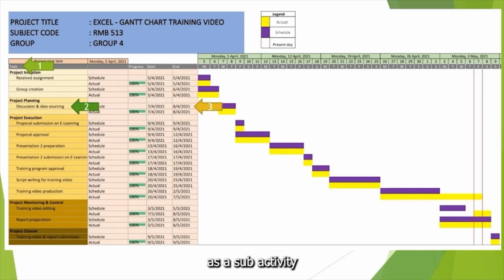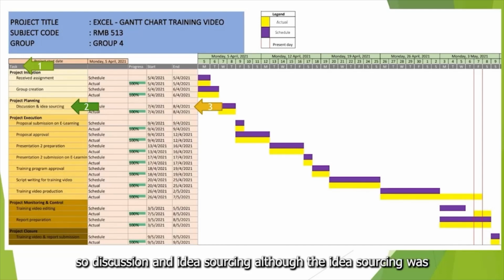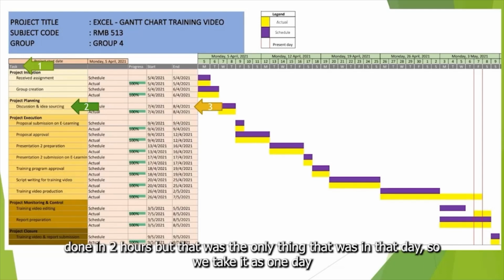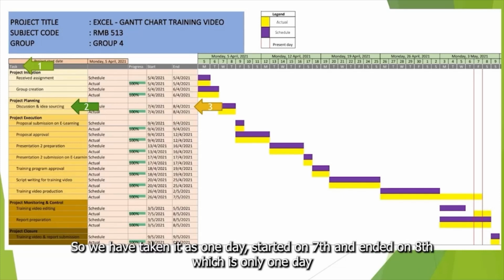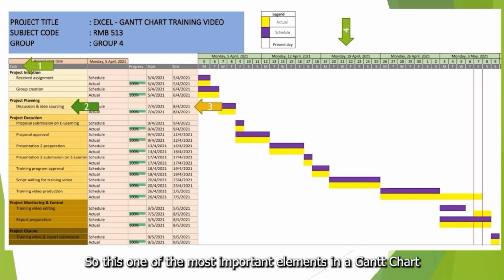Next, we have the duration. Every activity will have its own duration. So discussion and idea sourcing, although it was done in 2 hours, was the only thing done on that day. So we have taken it as one day, starting from 7 and ending on 8, which is only one day. Next, we have the calendar or the timeline.